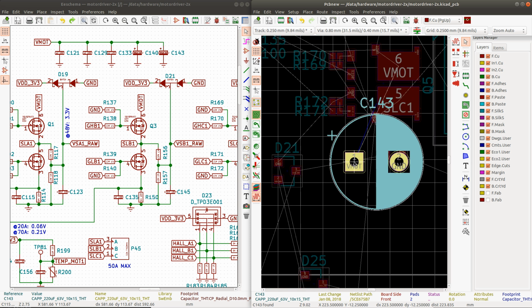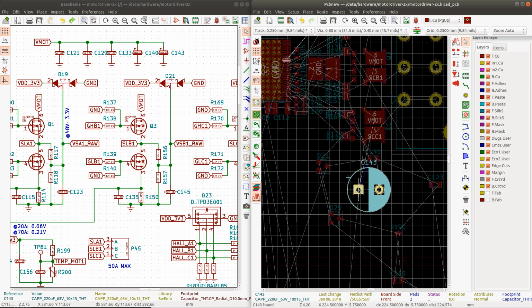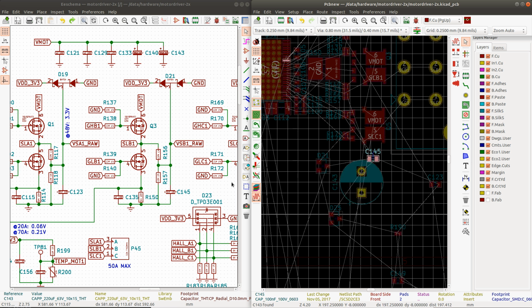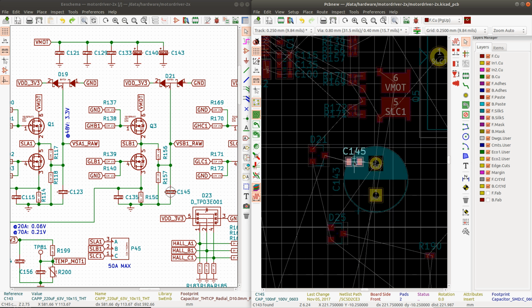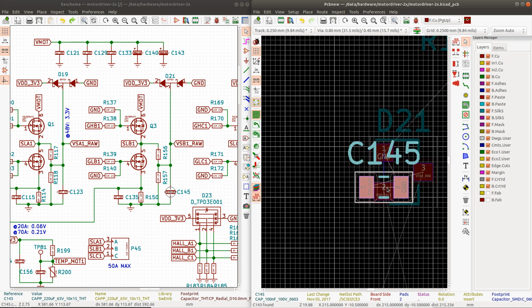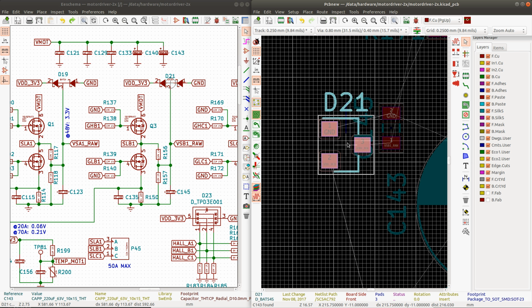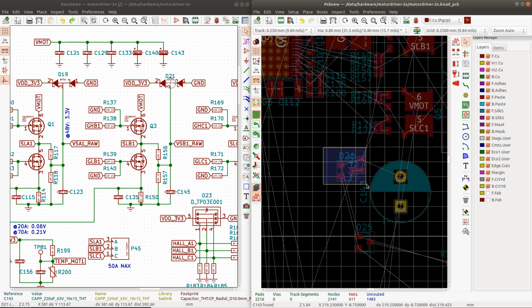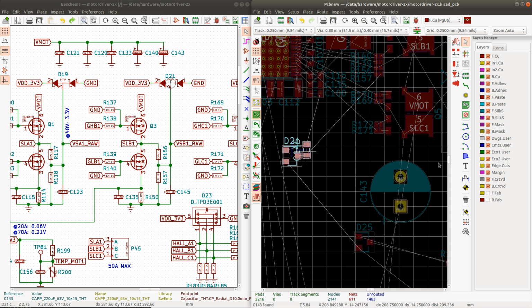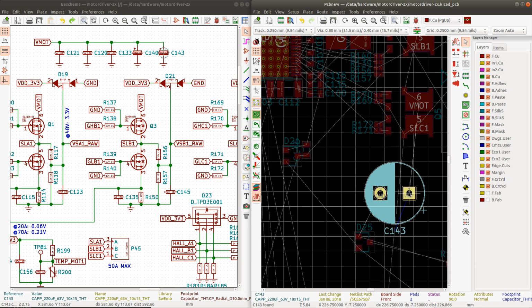So they're going to go on either side of this driver circuitry. Let's see, what is C145? Okay, so C145 is this one. This is going to go closer to the CPU. And it can actually be placed right by the diode as well. I can move this one just here. And this one has to go to VMOT.